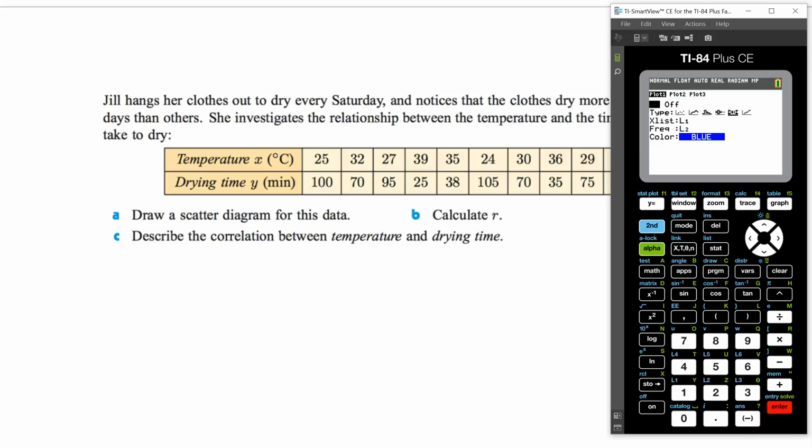Turn it on. Now we're going to scroll down to the type. Now, see all these types? I had it from an earlier video of doing a box whisker plot. Let's go over here to the original stat plot. L1, L2, all good. All the rest is fine. Hit graph. Now again, you don't see the data because the window's off, so we have to fix that.